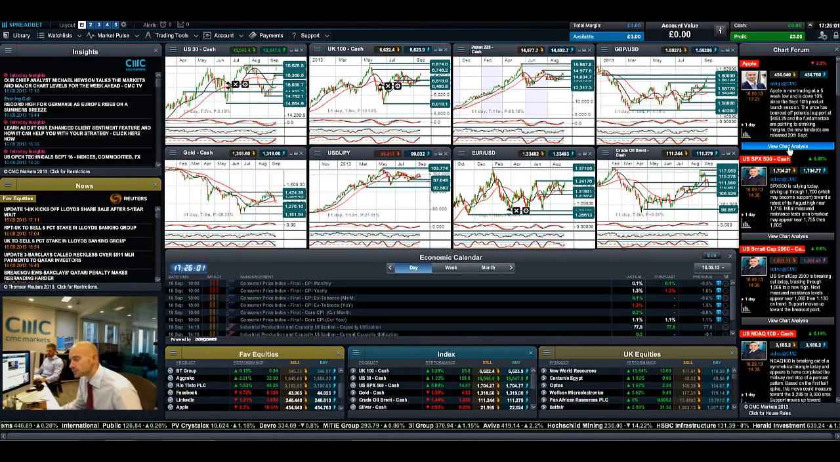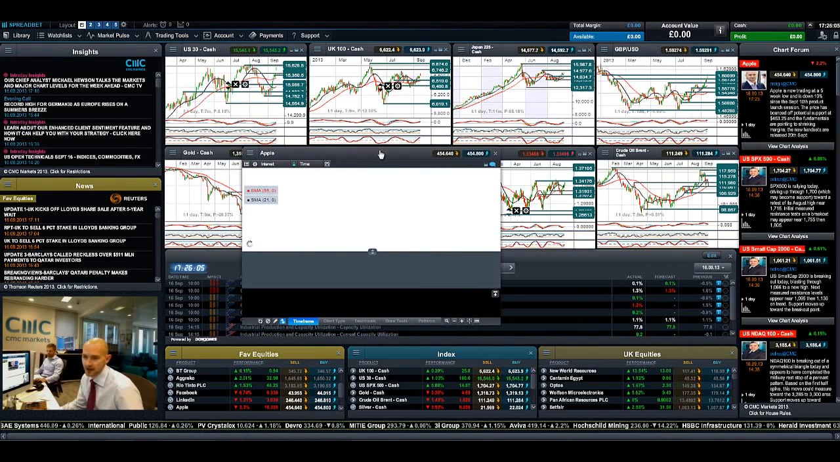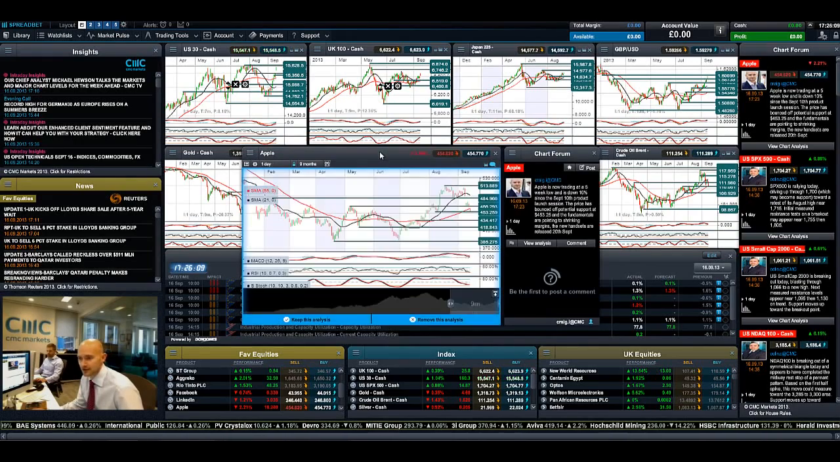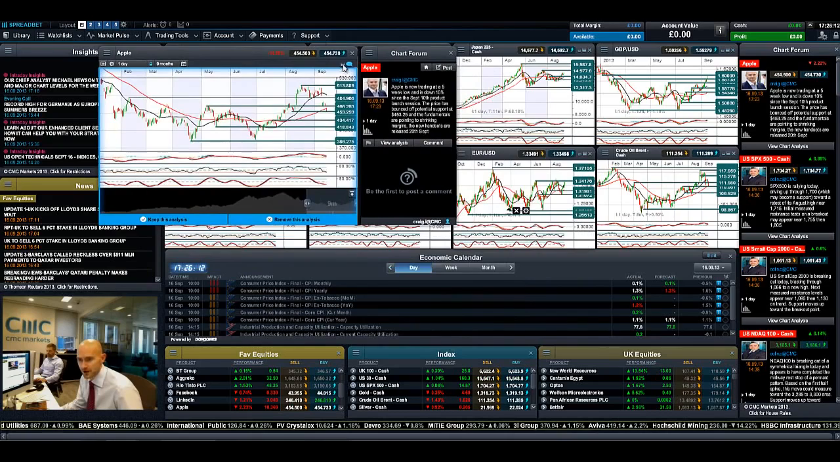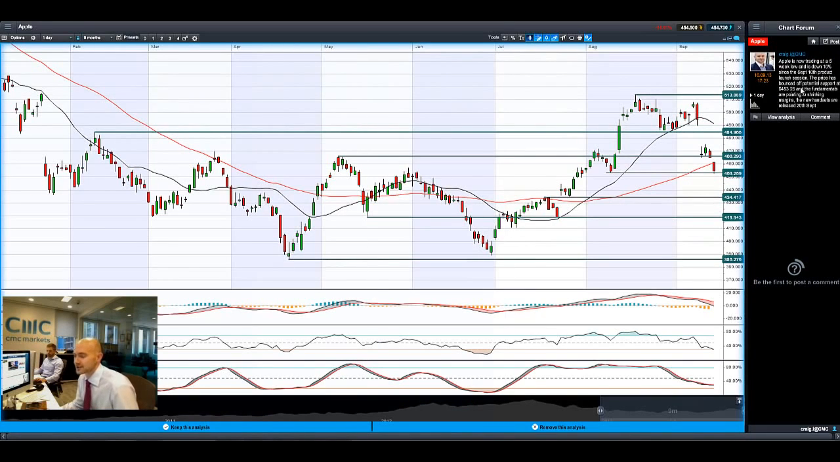If I just click view chart analysis here, it's going to pop open an Apple chart in this instance, and it will have technical analysis already drawn on there. I'm just going to make that full screen for you guys to be able to see. As you can see, there's my synopsis right here, and this isn't a static screenshot. This is real analysis built into my chart already.